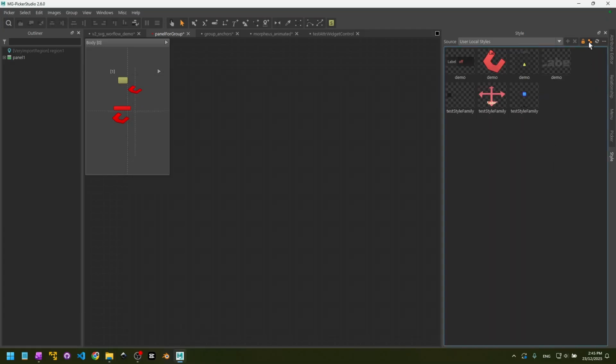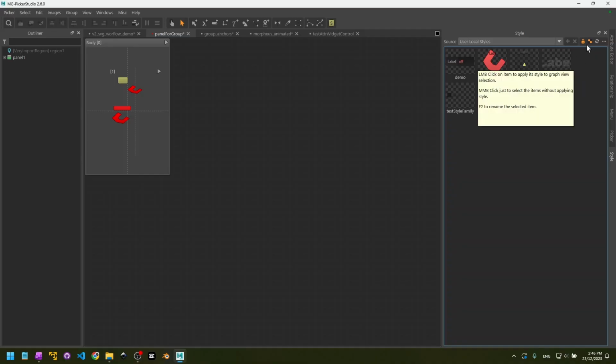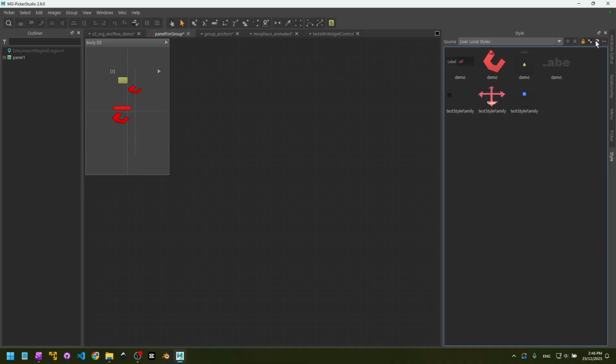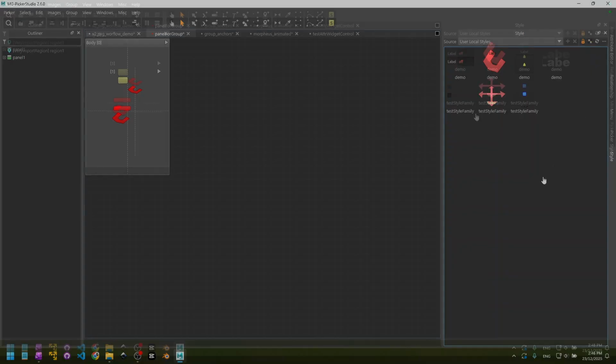And this is just a toggle of whether or not we want to draw the background checkerboard so that you can easily see if it's transparent or not. And this is just a refresh button. If you manually copy the style file into the local library, you have to use this one to refresh.